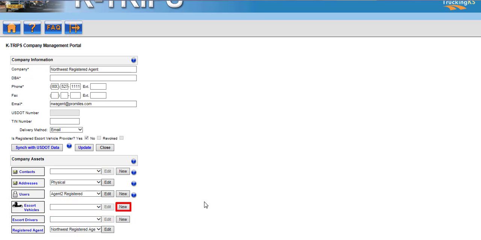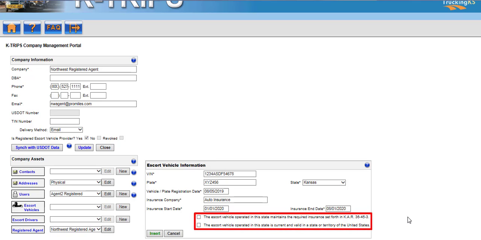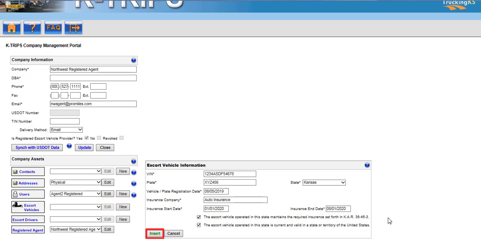Click the New button to add a new vehicle to the company account. All fields are required. Enter the VIN, plate, vehicle or plate registration date. Select the state from the drop-down list. Enter the insurance company, insurance start date, and insurance end date into the corresponding fields. Read and check the boxes for both attest statements. Click the Insert button to add the vehicle.